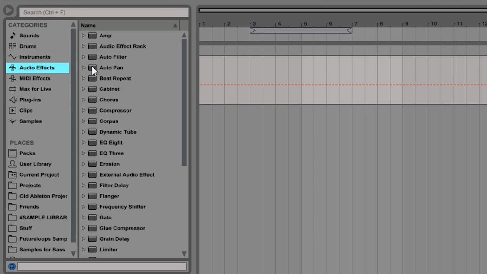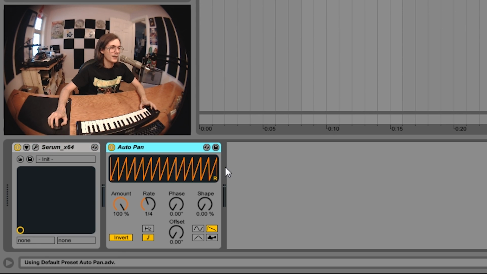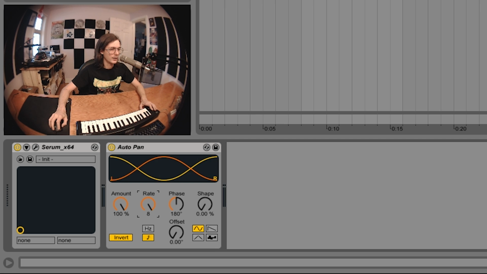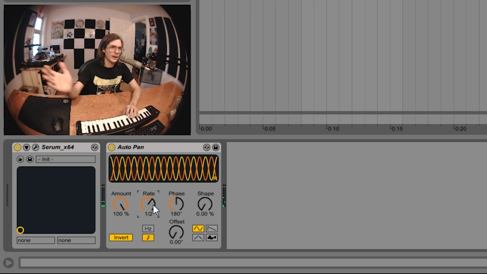There's a built-in effect in Ableton called auto pan, and you can just drag that down. I've got a different preset set up, but normally when you drag it in, it looks something like this, and sounds something like this. Right, it's an auto pan, it's automatically panning the sound from left to right.